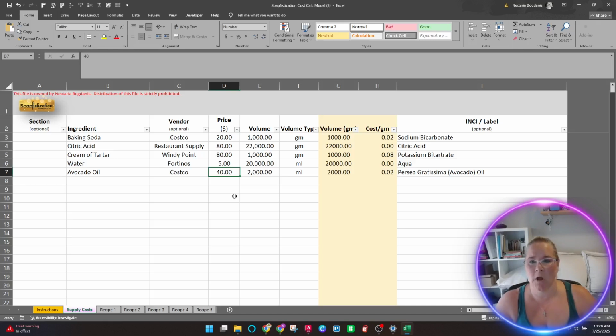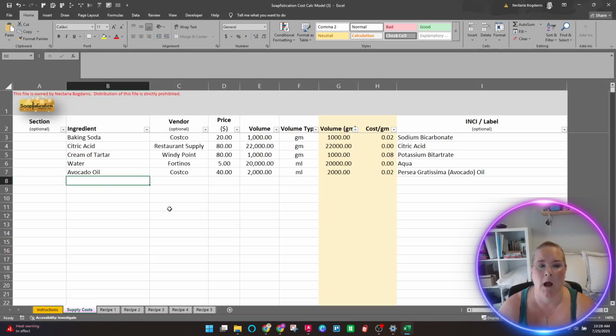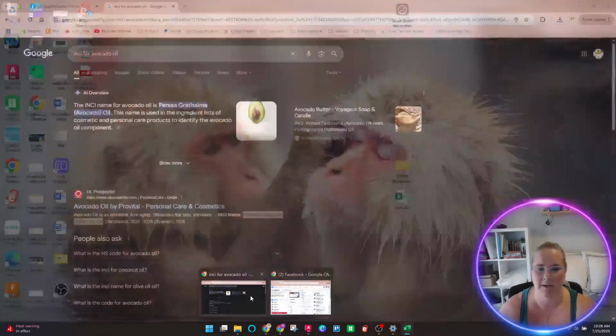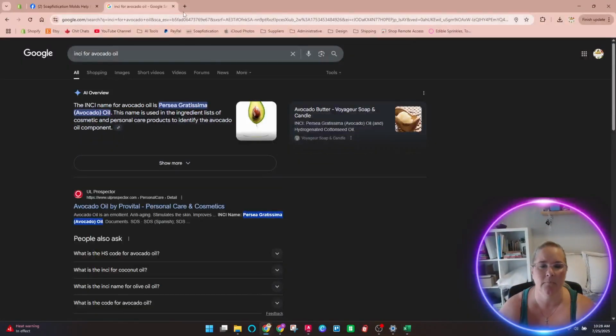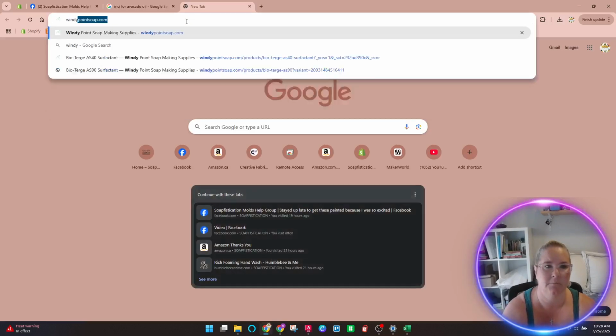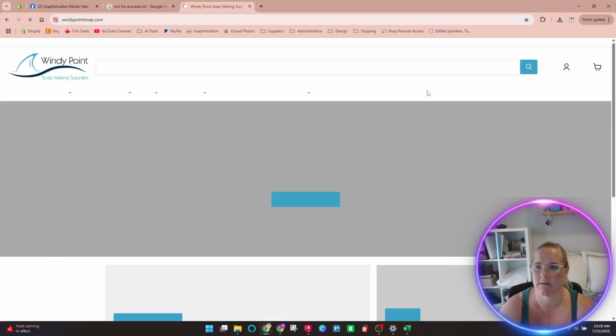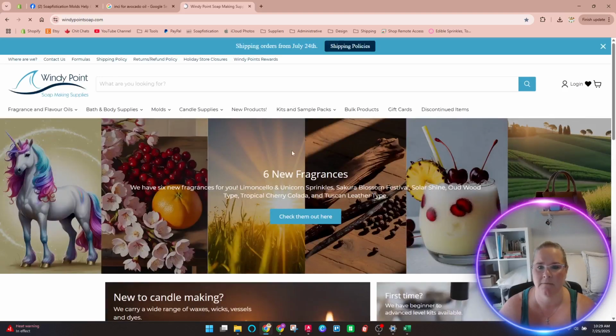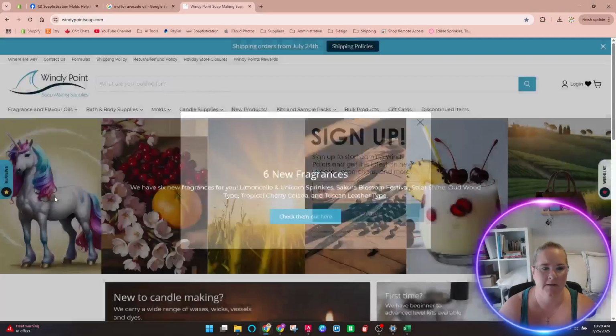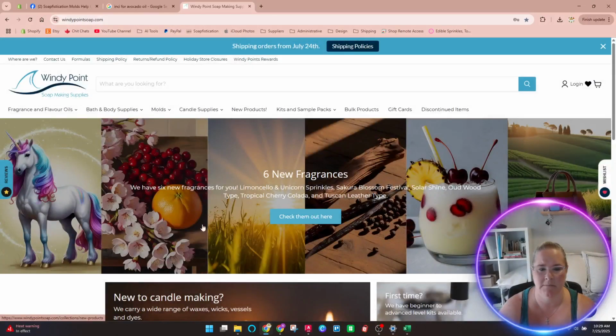but up to you. Okay, so let's pretend this is what our recipe is, our formula. And I might have other things in here too, but anyway. Oh, and I need a fragrance oil. So I'm just going to go into a site and pick a fragrance oil. I'm going to go into Windy Point, just because I know I have some of their stuff. And let's pick this one, whatever that one is. I'll check them out here.